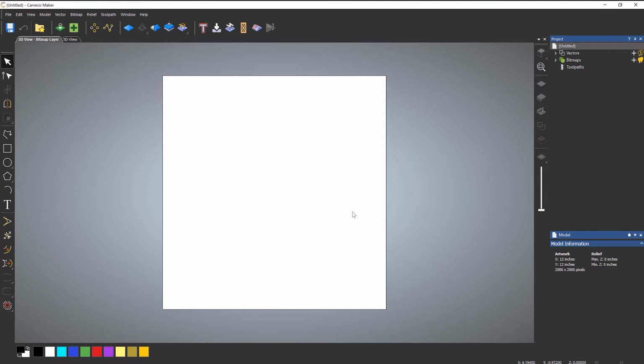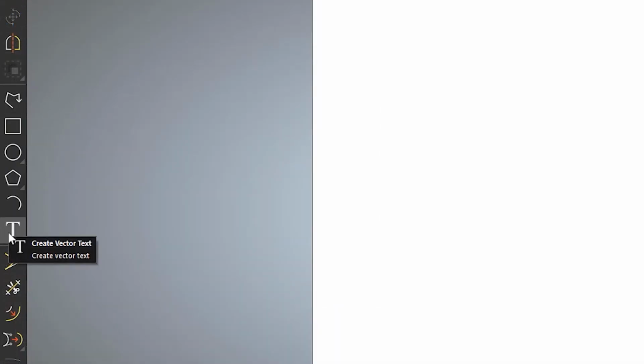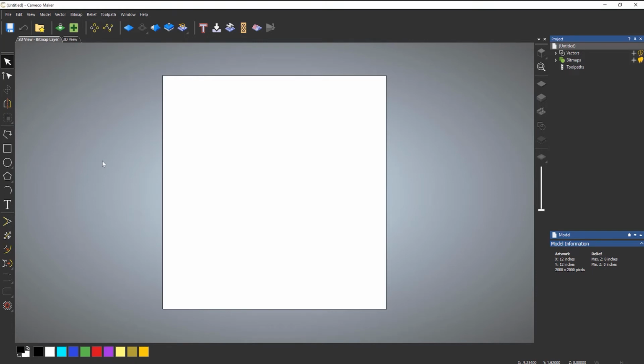Over on the left hand side I have all of my tools to draw vectors. You also have a text tool in there. I'm going to cover that a little bit later in a separate video. So for the moment, we're just going to be concentrating on these 5 different options here. The one that you'll probably use quite a lot is the first one, which is create polyline.